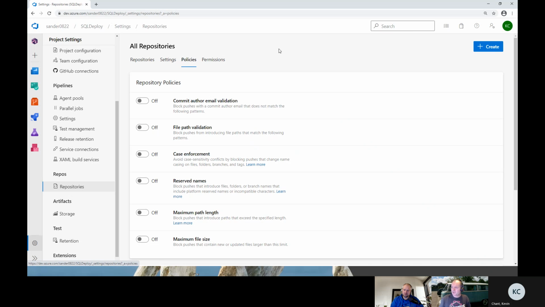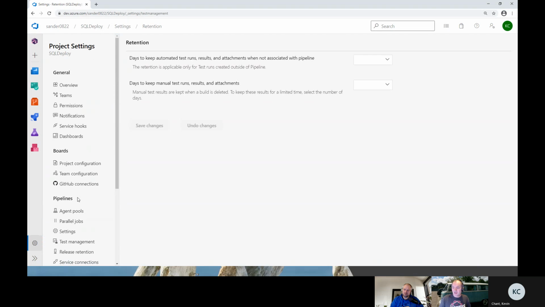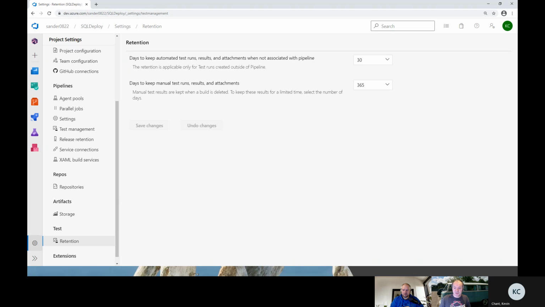I think out of all of these, to be honest with you, maybe file path validation might be useful, but for the rest of them, I suggest keeping them off unless you've got a really good business case. And then finally, you can see how much storage your artifacts are using for your project, and of course some settings relating to your tests. Now we're talking. Remember, there are other things you can configure as well if you dive even deeper into these settings. So the main point we want you to take away from this section is how Azure DevOps is structured.